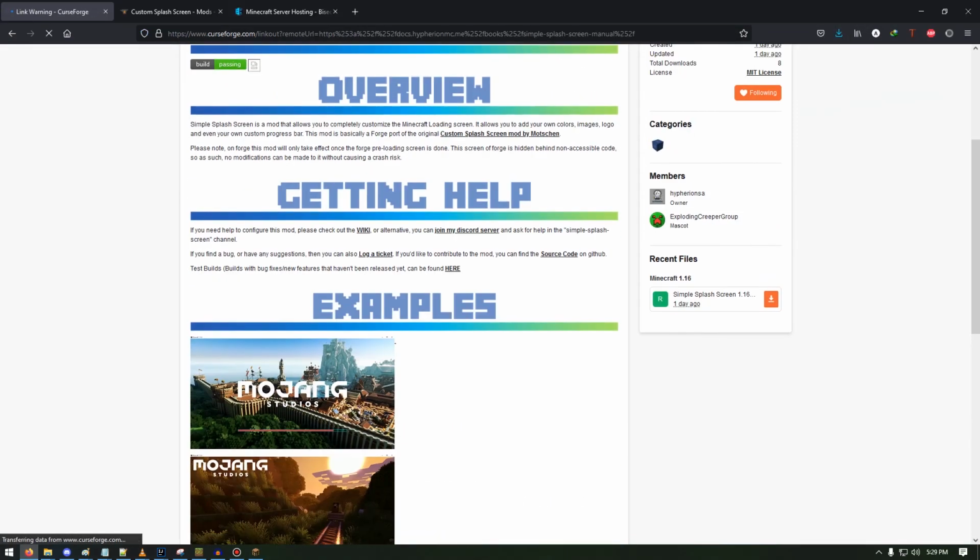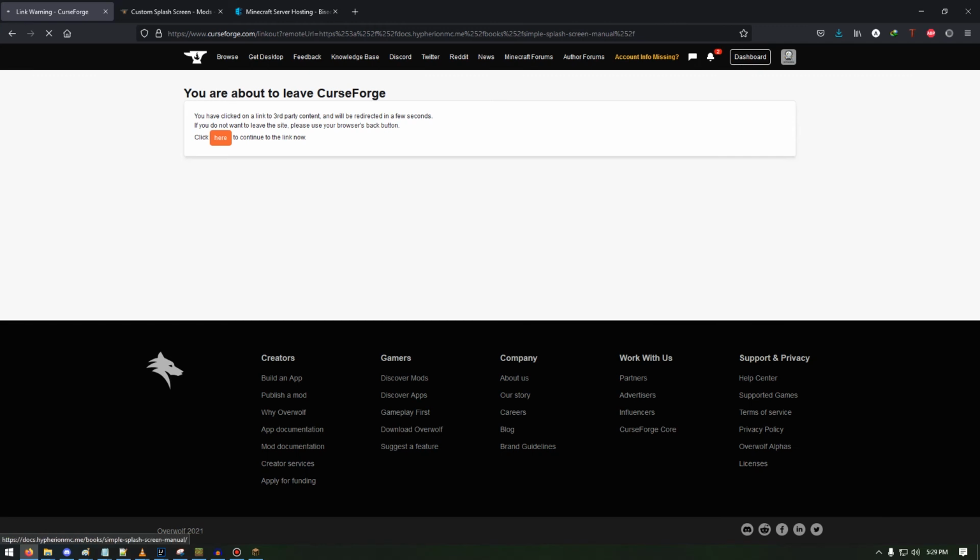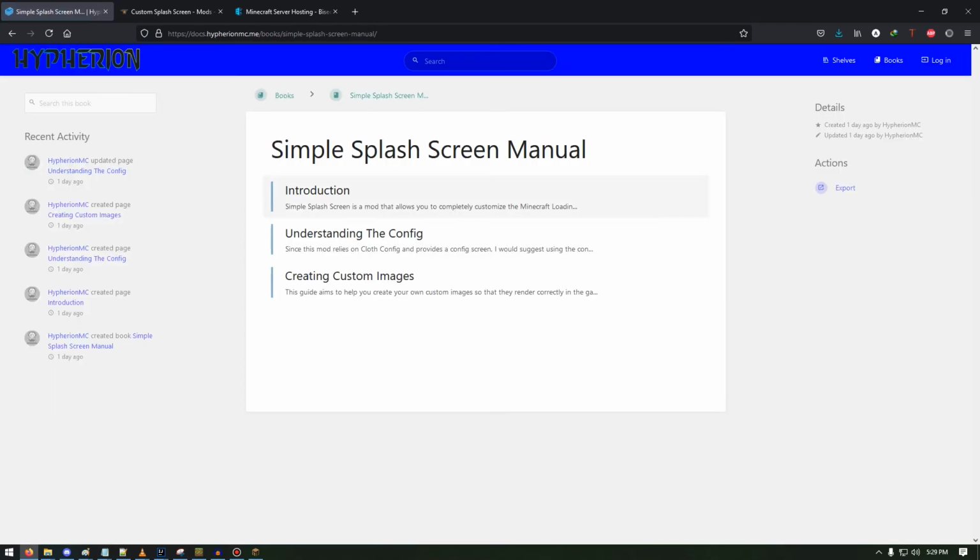If you need any help with this mod, there is a completely detailed wiki you can use. It goes into detail on what the config options are, how they work, how to create your own custom images, and how to basically set up the mod. If that doesn't help you, you're welcome to join my Discord server. There's a link in the video description and you can ask for help there.